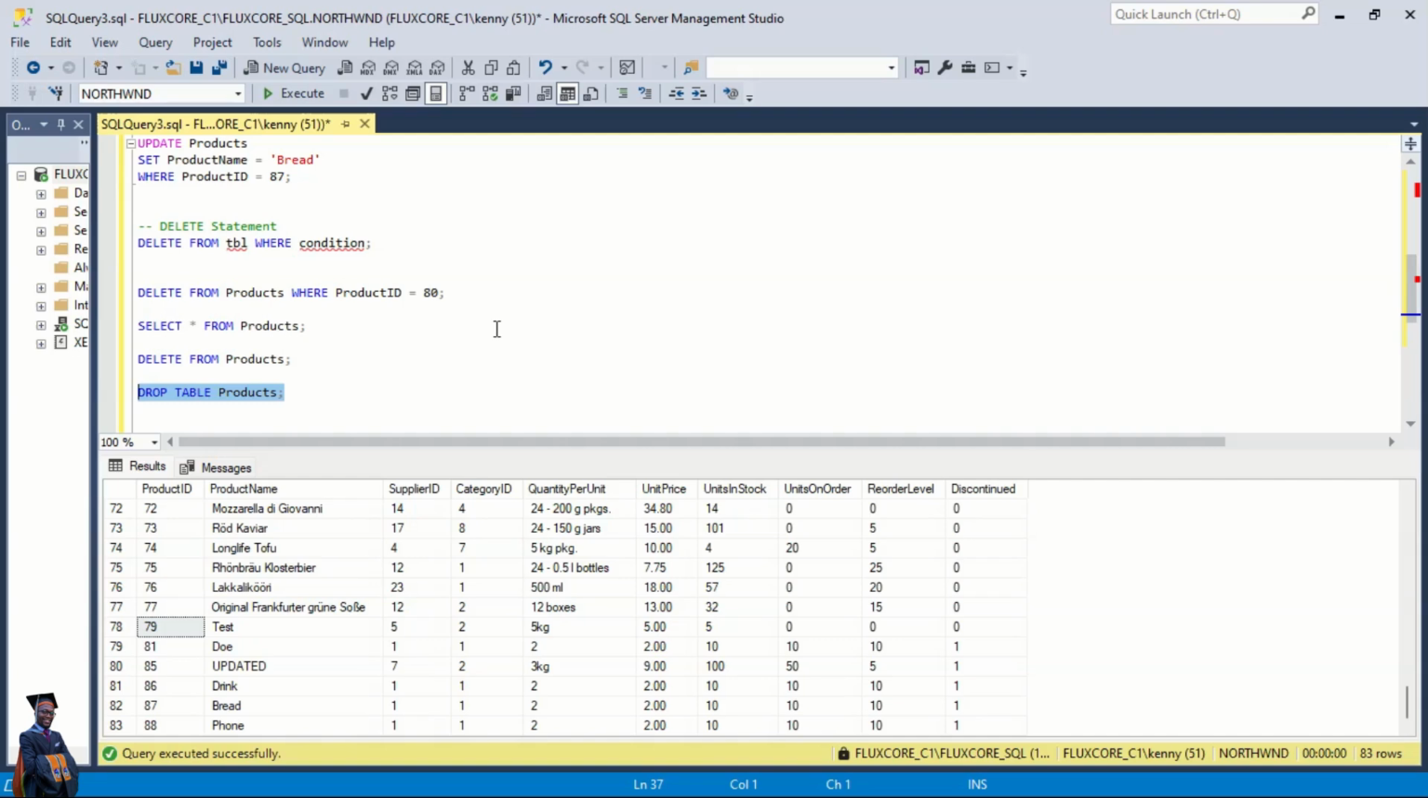In the next video, we are going to look at the select top statement in SQL.